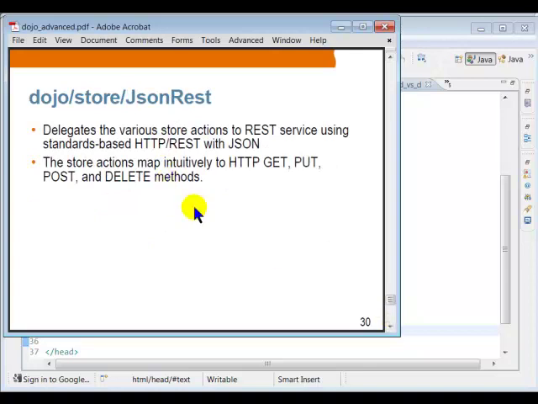So let's talk about JSON REST and then we'll take a look at the hands-on lab. JSON REST is for when you have data on the server, you can expose that data store through JSON, through REST APIs. Basically, JSON REST provides the store APIs for accessing through the RESTful programming model.